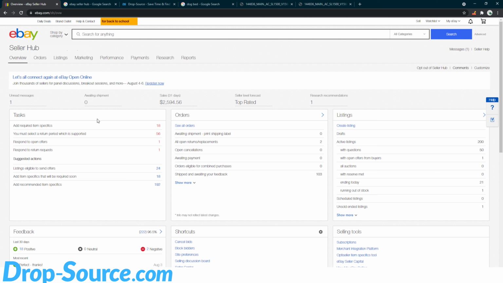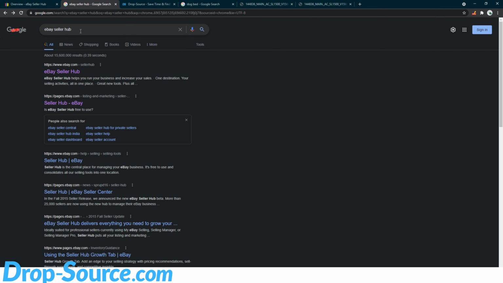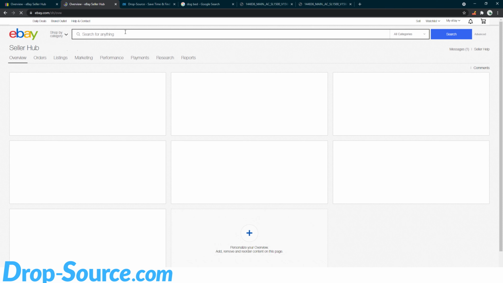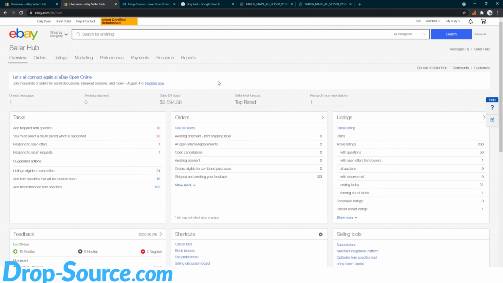If it doesn't look like this for you, that probably just means you don't have Seller Hub enabled on your account, and you're just going to want to manually do that. So you just go to Google, type in eBay Seller Hub, and the top link right here, ebay.com/sellerhub. You should have a big button that says enable Seller Hub or start using Seller Hub, something like that. Go ahead and click on that and then you'll get eBay in this view, which is much more usable.